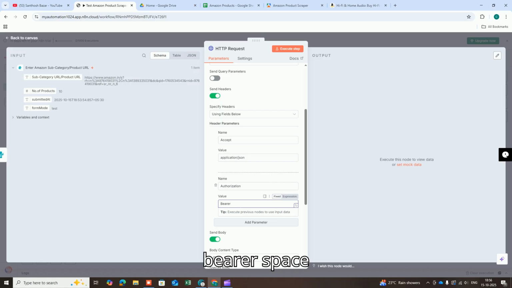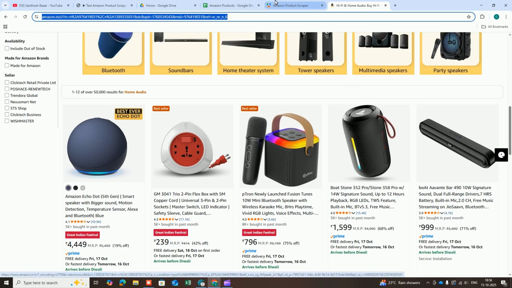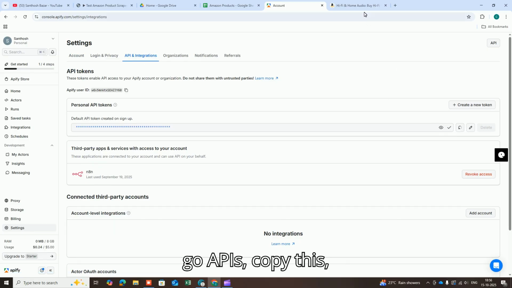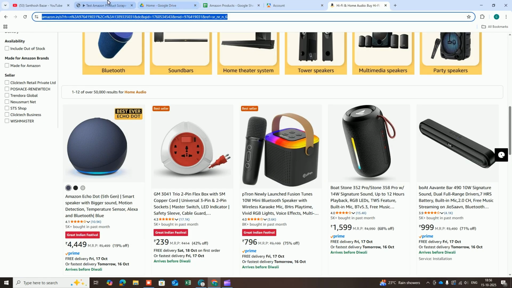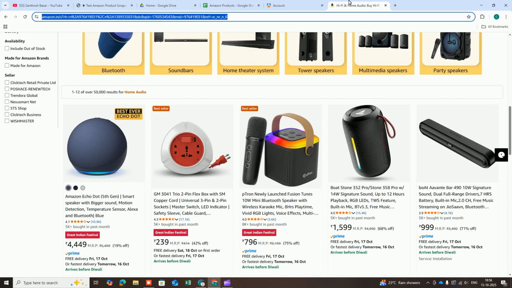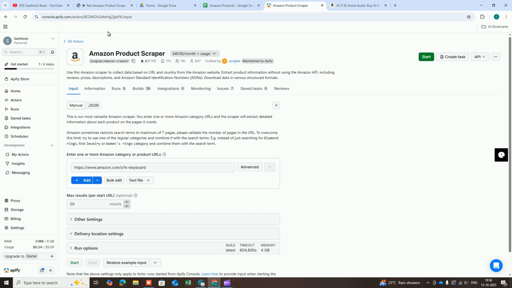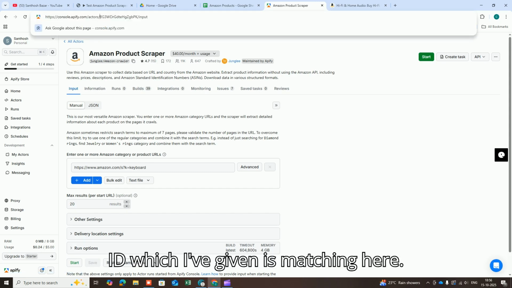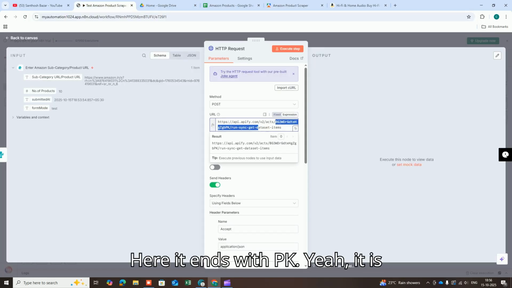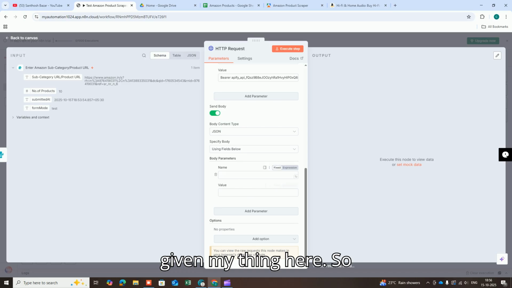Bearer space, and you have to give this token. You have to go here, settings, go to APIs, copy this, come back and give this token here. Okay, let me go here once into this. Let me see whether the ID which I have given is matching there. So I think it ends with PK. Here it ends with PK. Yeah, it is matching, same ID. So I have given my token here.